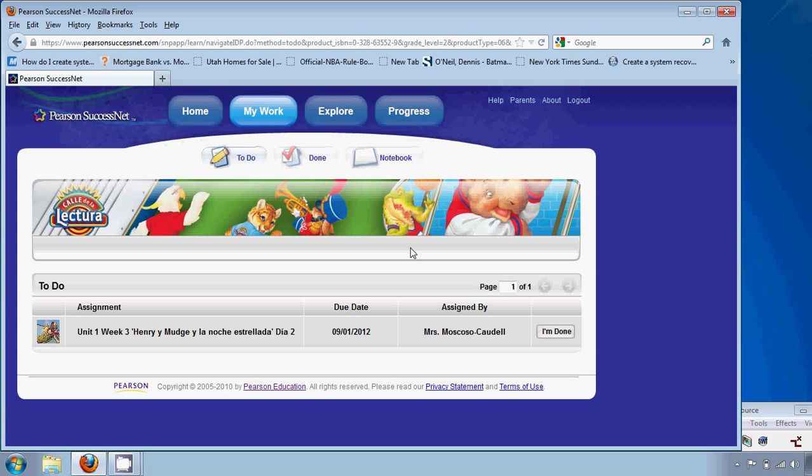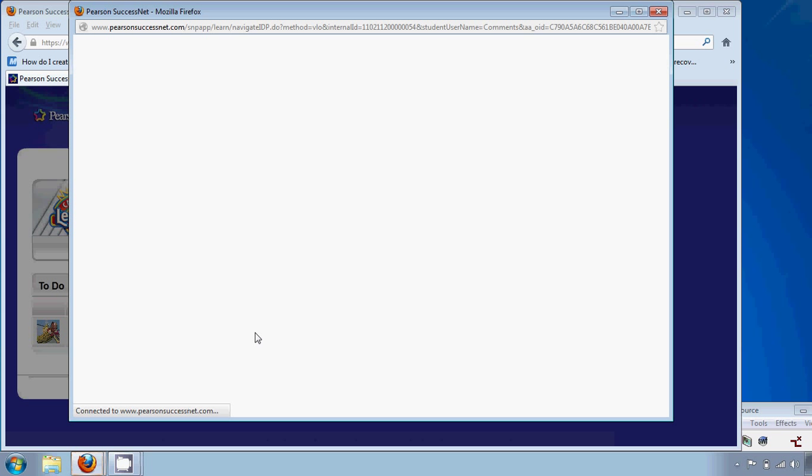Now these activities you can do, they can do one every night, a couple every night, however they want to do it. The most important thing is that they're practicing every day. 5 minutes a day, it's plenty for your student to keep up with their Spanish. When they finish that assignment, they can go to the next one. Click on the assignment there.